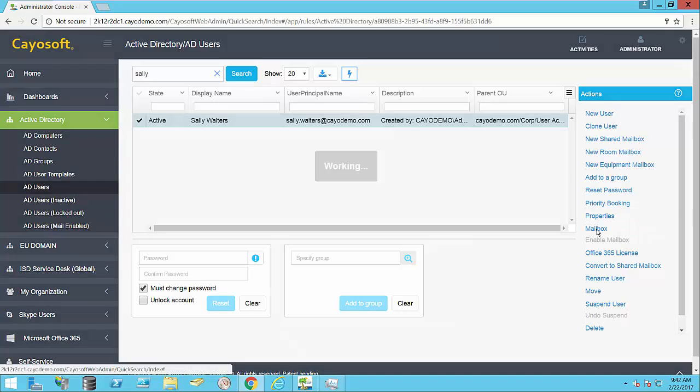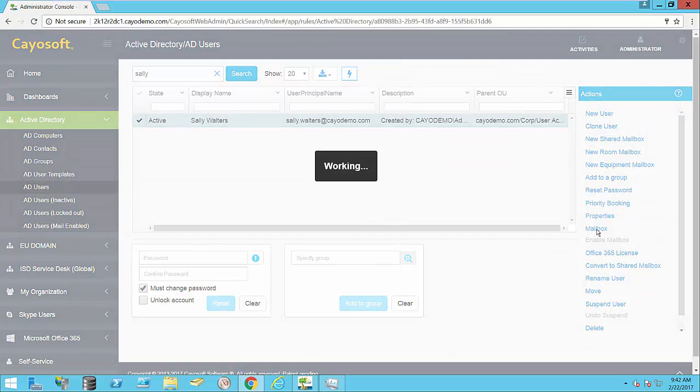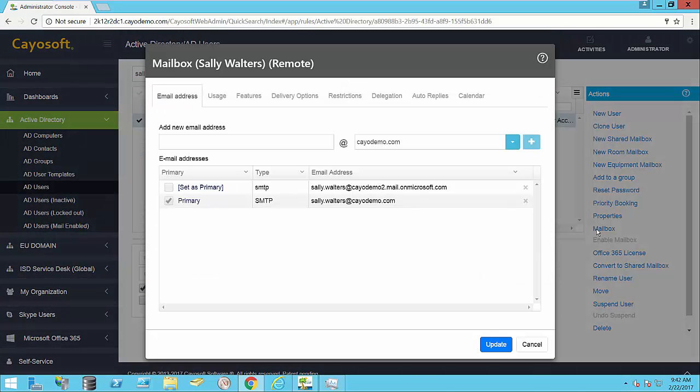If I come over and click the mailbox option, it will retrieve the necessary data to show me this hybrid user's view, a unified view of the attributes from on-premise and cloud that are required to manage the mailbox settings. So in this case, I'm looking at Sally Walters. I see that at the top, and it tells me that this is certainly a remote mailbox, which indicates that it has an on-premise component and a cloud component.